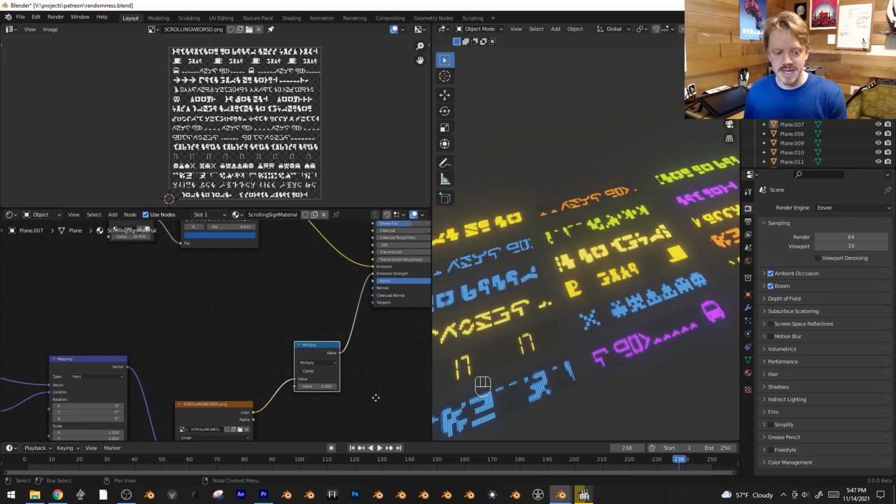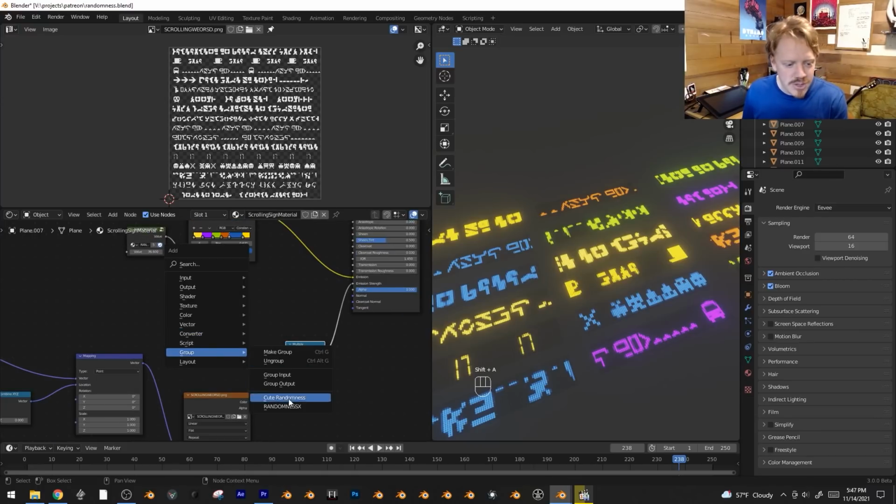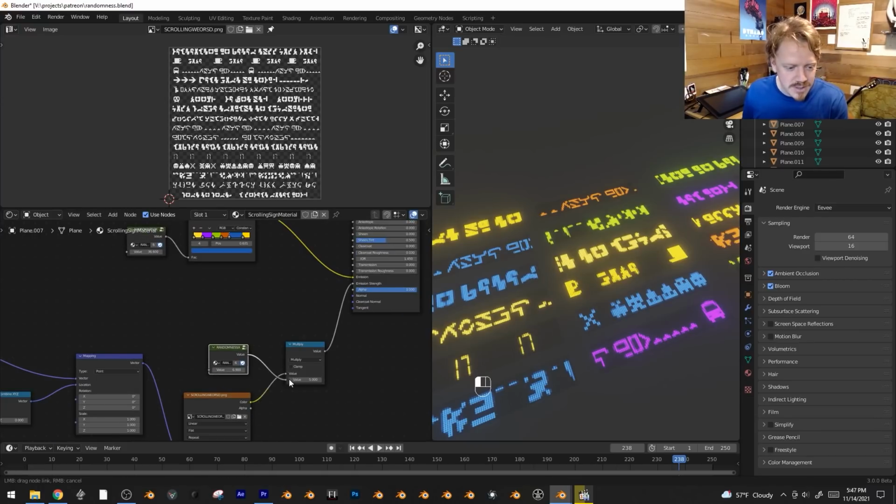If we want to randomize this value, you're getting it. You know what we're doing: more randomness, plugging it in there.